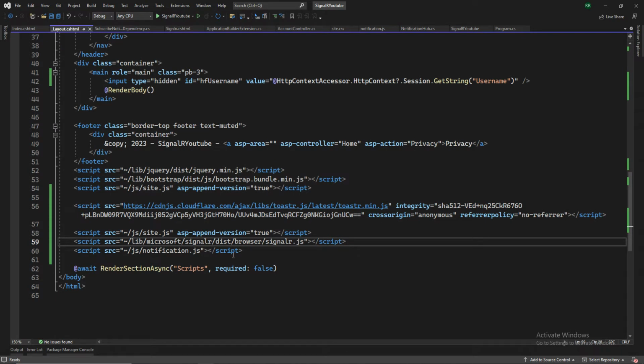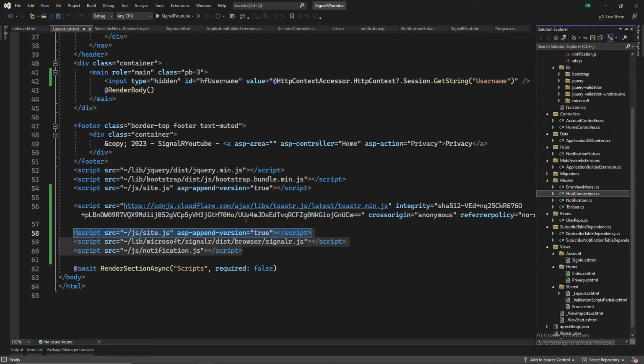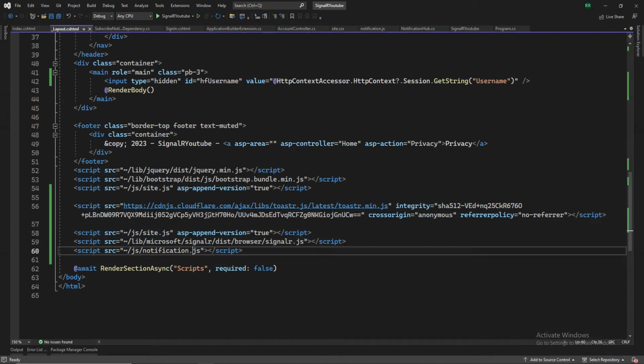Towards the bottom, we mentioned the notification JS links, the SignalR JS, and the site.js. In the script section we give the references of the SignalR JS. That's what we added when we right-clicked on the project and used the client library.